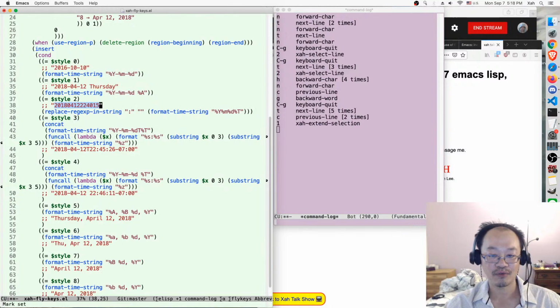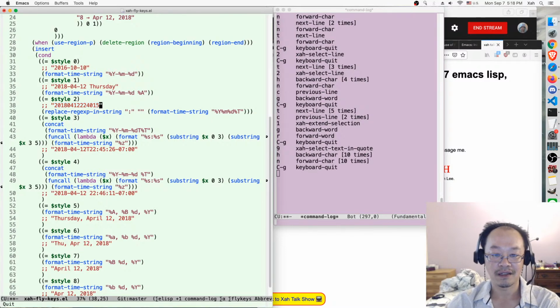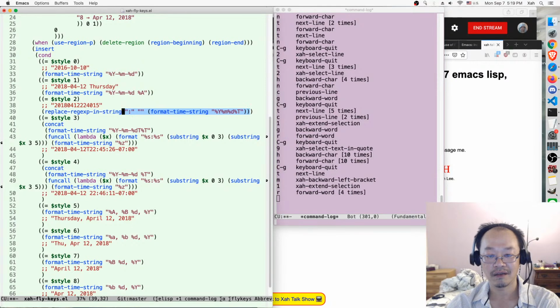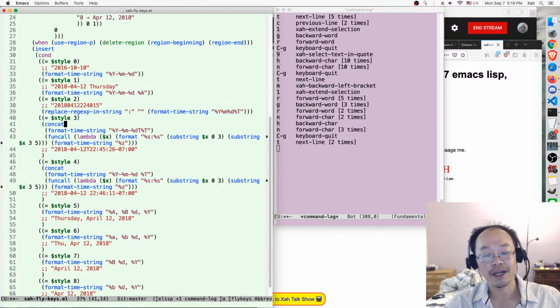Some of the formats require a little bit of coding. For example, if you want just a string of digits, this is one of the ISO formats. For example, here is 2018 04 means April 12th, 22 o'clock means 10 o'clock in the evening, 40 minutes and 15 seconds. So you have to do a bit of coding. For example, you have to delete the colon, remove the colon. So anyway, that's the code.